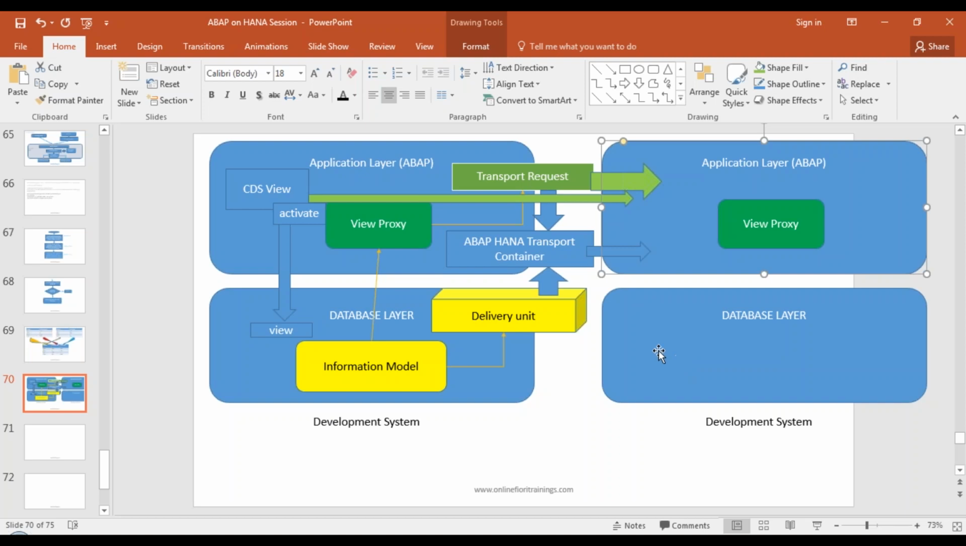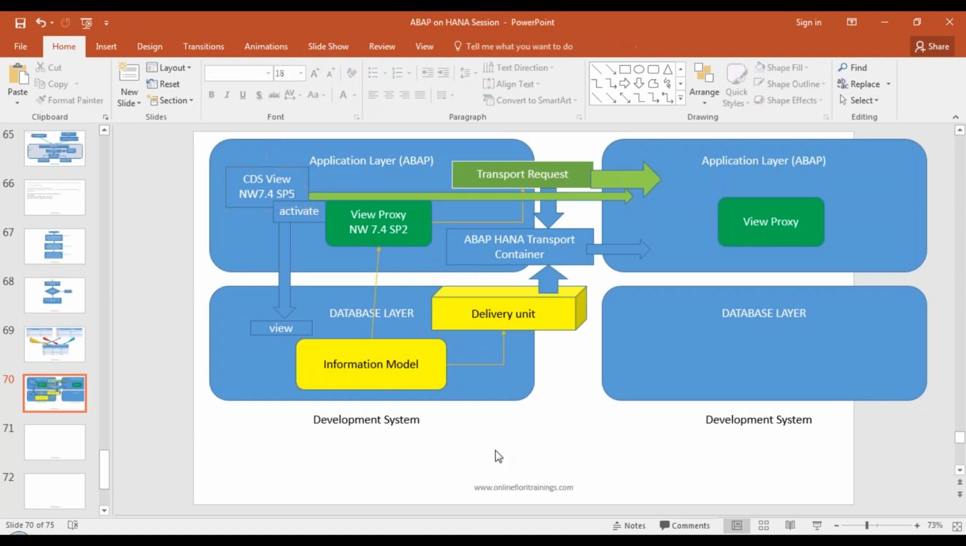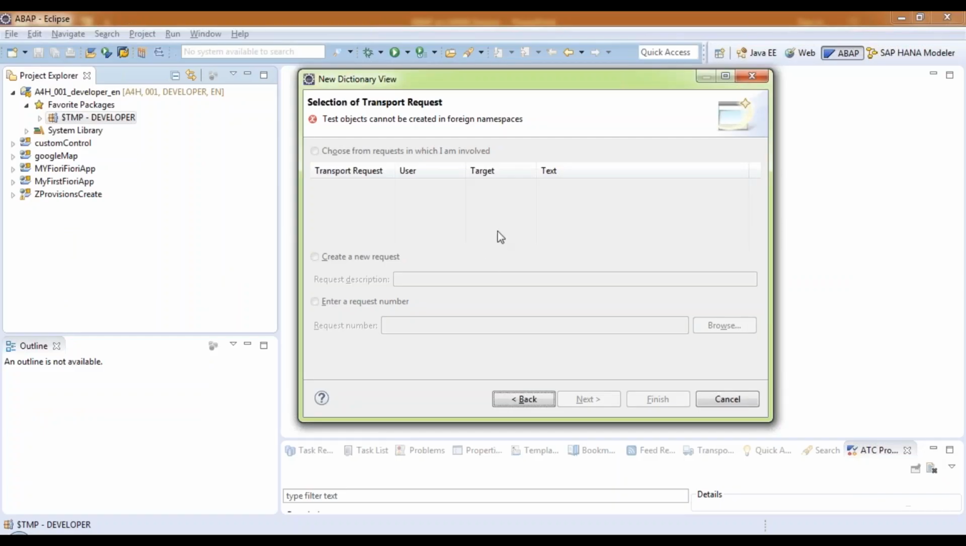But what if you already have an information model? You can still use this technique from NetWeaver 7.4 SP2 onwards. You can create view proxy or the proxy objects. With NetWeaver version 7.4 SP5, you can create CDS views and then release them, and they will create database objects automatically on activation in the target system in the database. You don't have to worry about transports. Is that clear to all of you, what is the brief about CDS view, why we use CDS view, not view proxies? Okay, so let's come back to Eclipse.